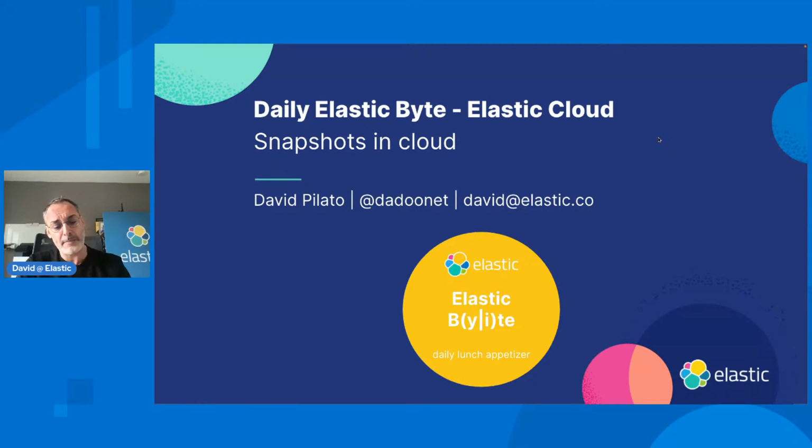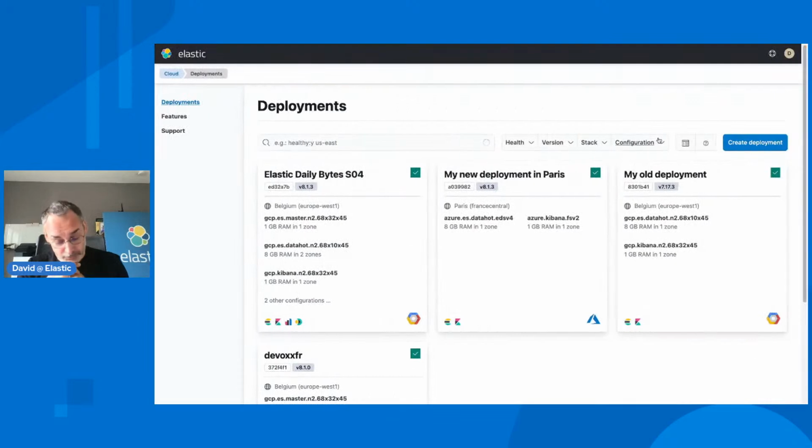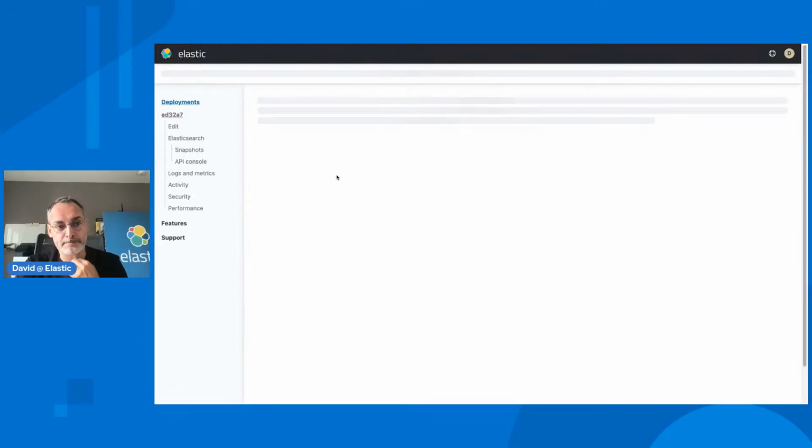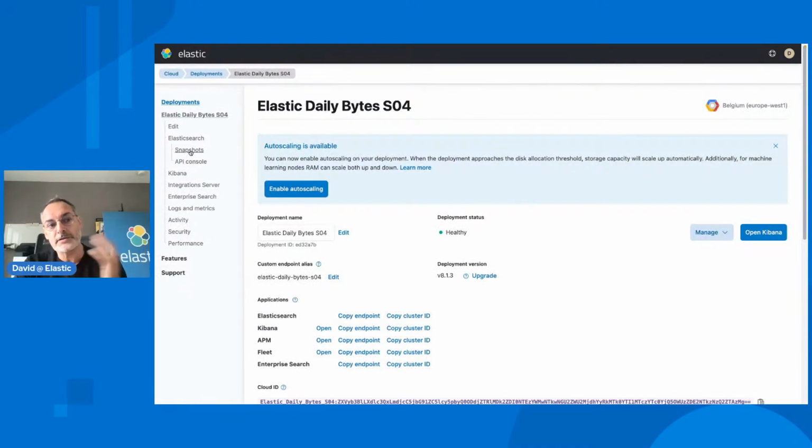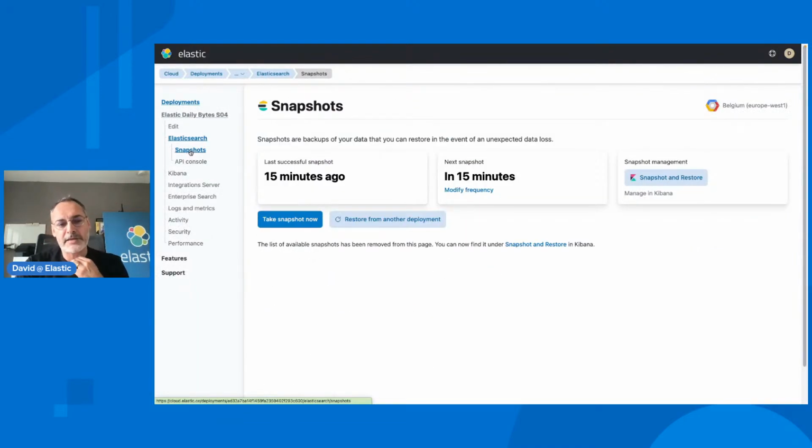Today we are going to discuss the snapshots that you have in cloud. Snapshots are basically automatically run in the background anytime you create a deployment. So let's open one deployment, for example, this one. And here you have the snapshots button tab, which is giving you an idea.